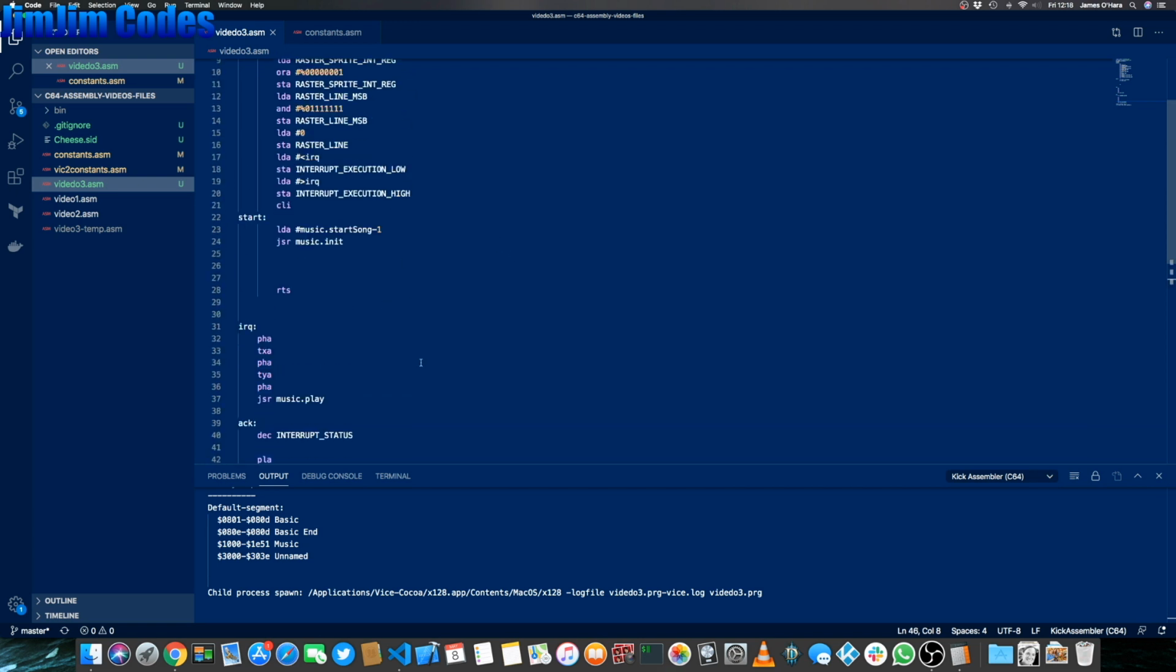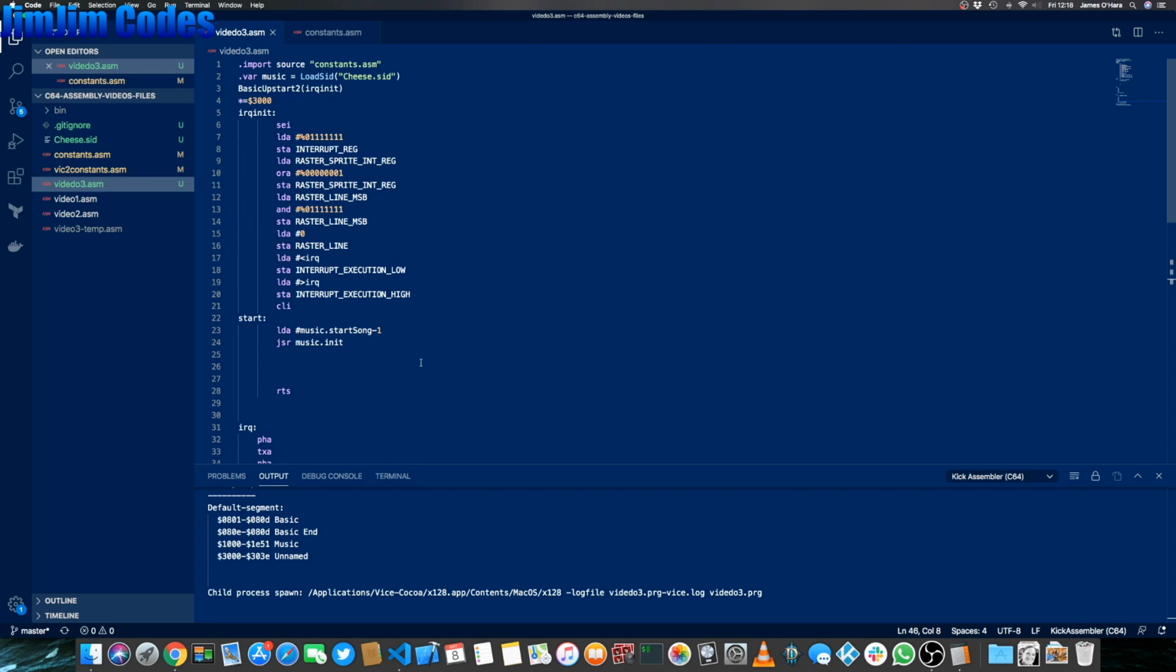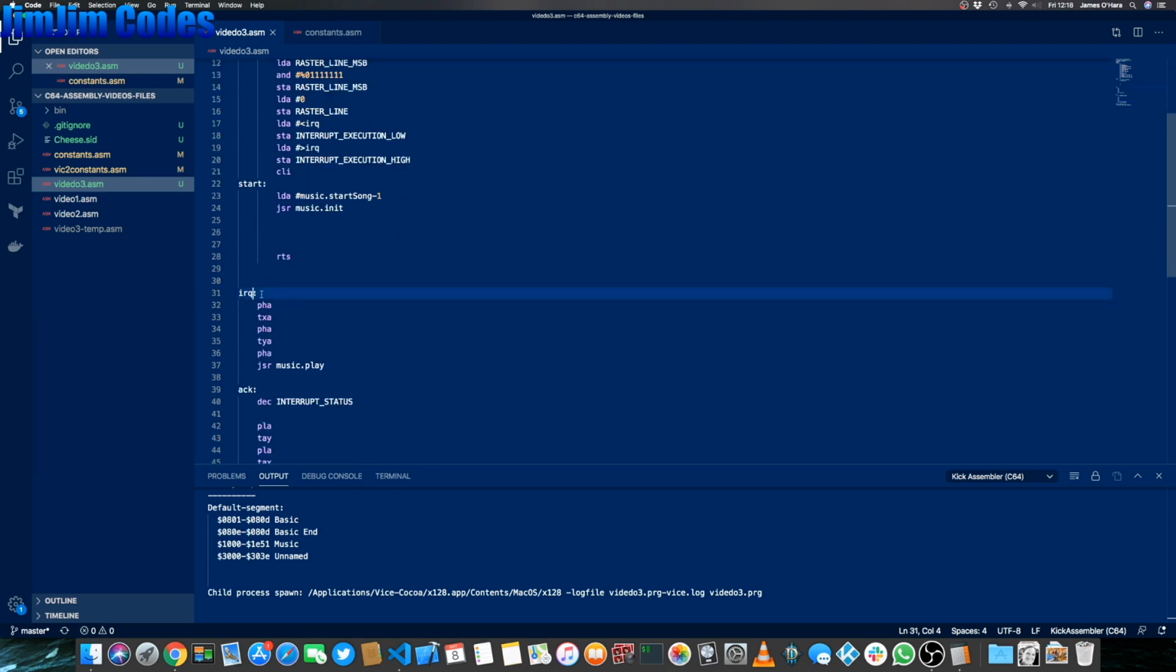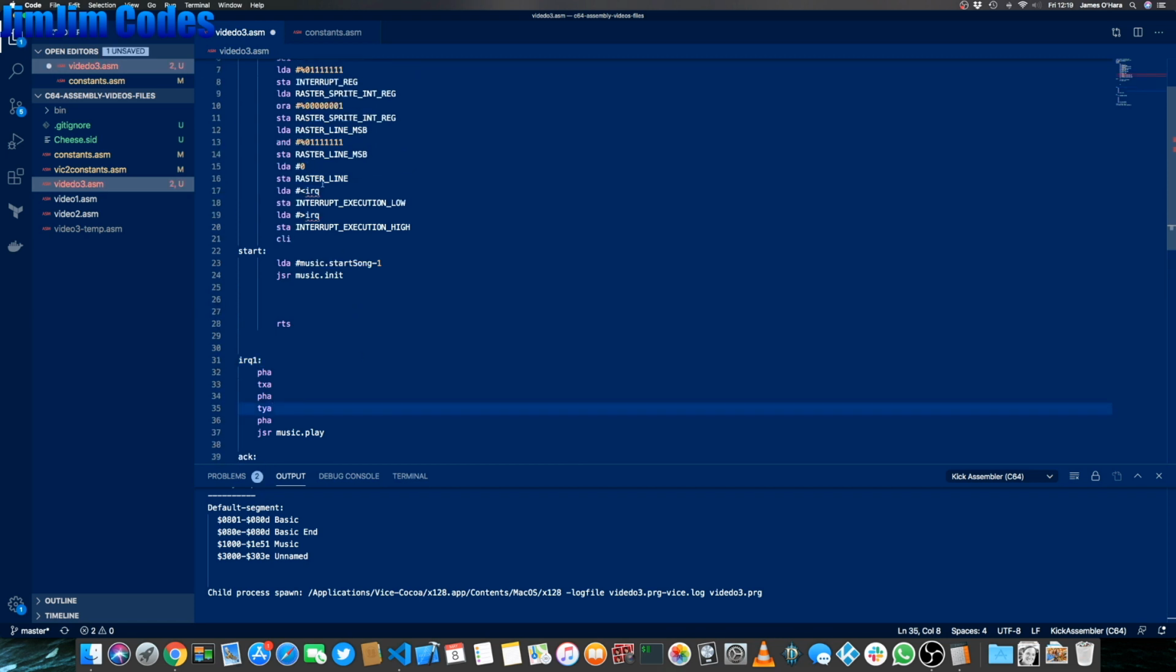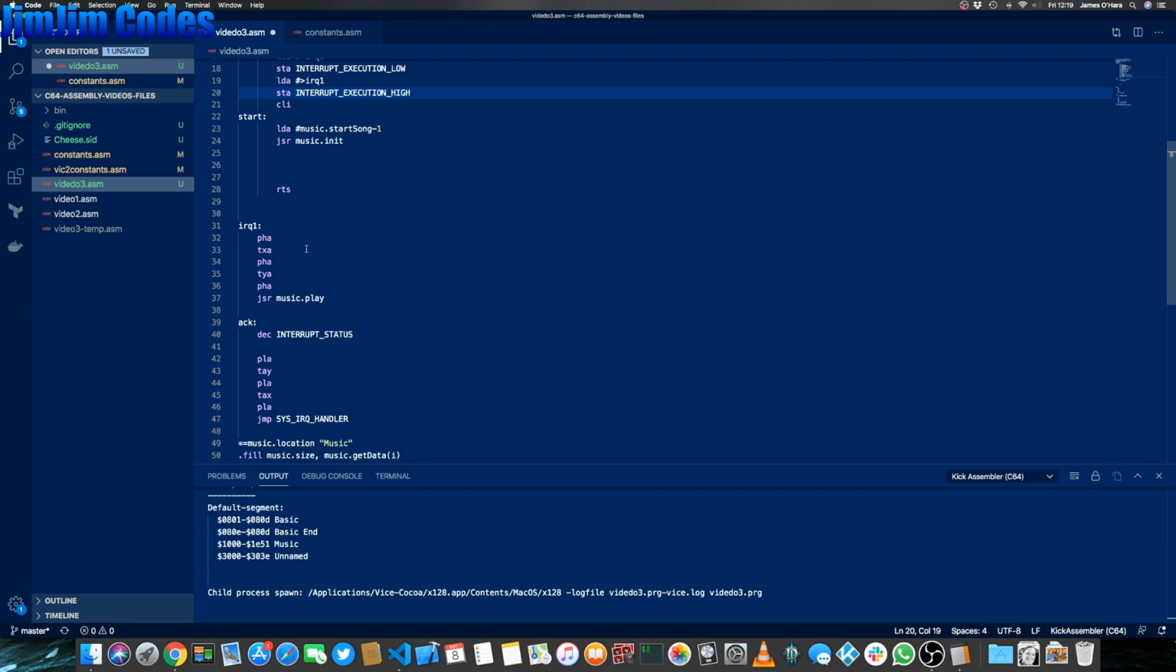So, because I want more than one IRQ, I'm going to change this to IRQ1. That means I'll have to change this as well, because I still want it to go to IRQ1 when it hits Raster line 0. So the first thing I want to do in my IRQ1 is play its part of the SID, and then what I'd like to do is change the border color to green at Raster bar 0.